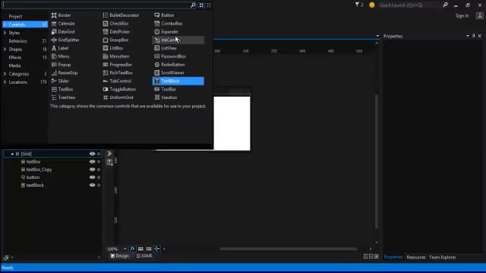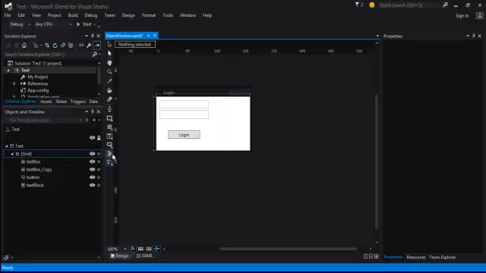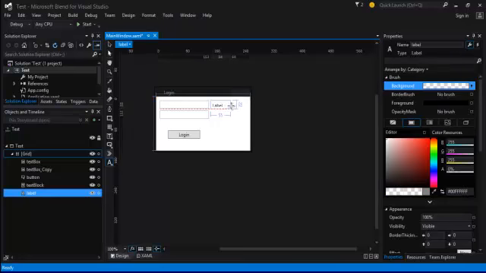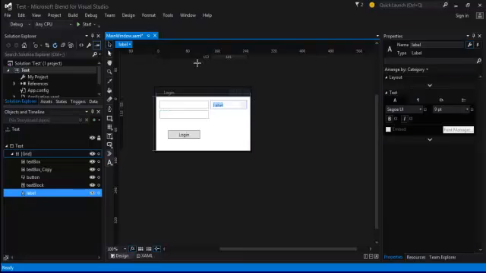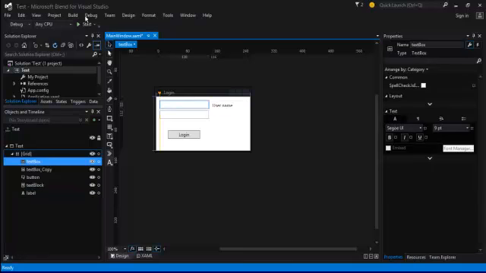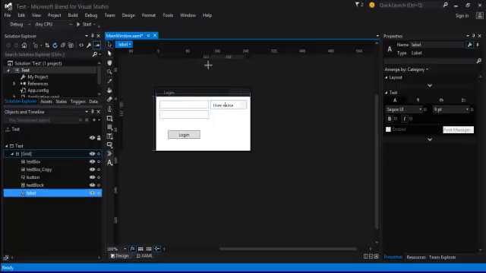We also want to tell the user what they're typing in for each box. So right here we want something that says Username. Oops, that got a little warped. So let's make this a little bigger. There we go. Oh, that's better.